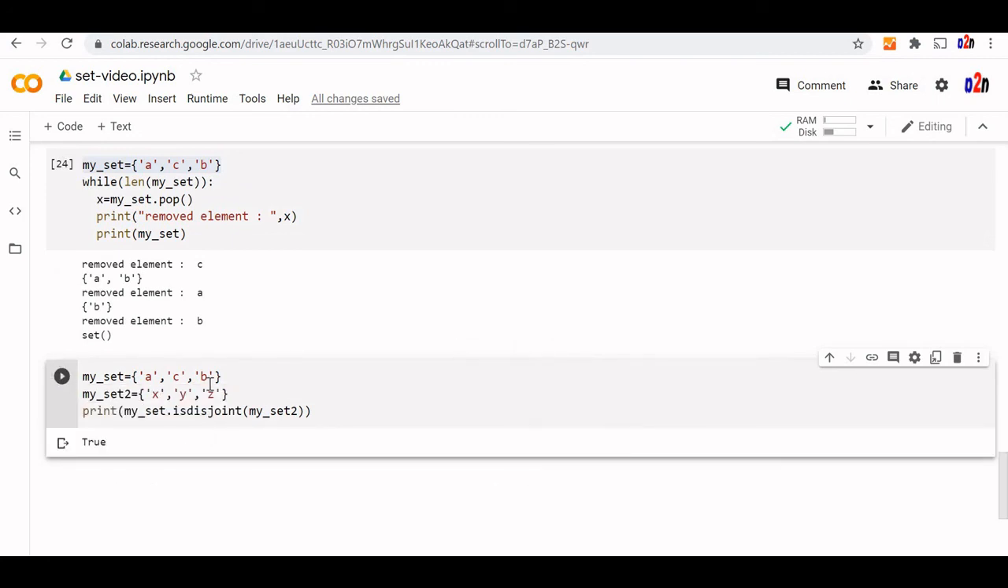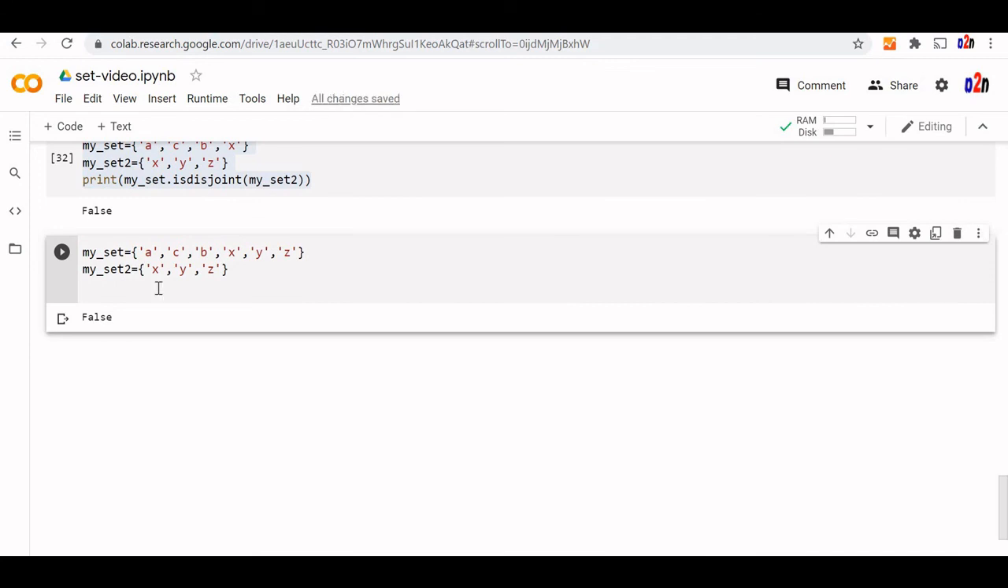Yeah, it is true. Now if there is a common element, then it will return false. Now let us see, I have added one common element, x is the common element, so they are no more disjoint. So let us see what the output is. It is false.